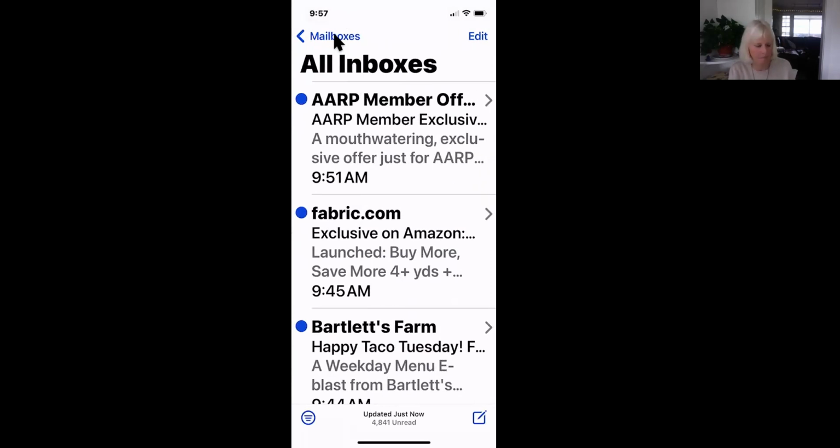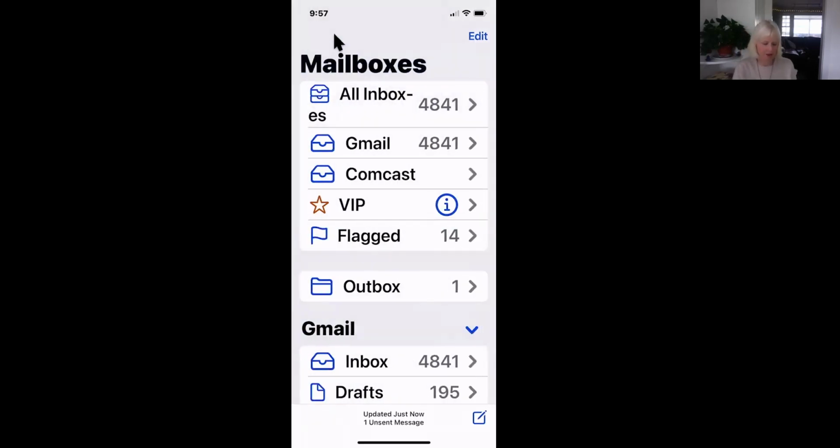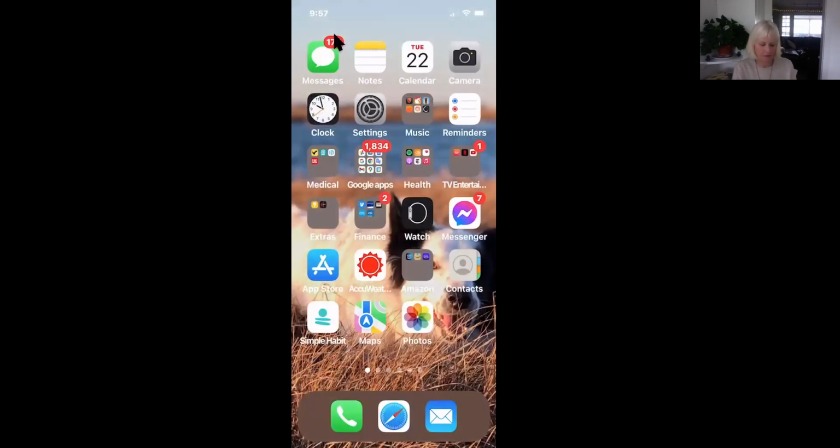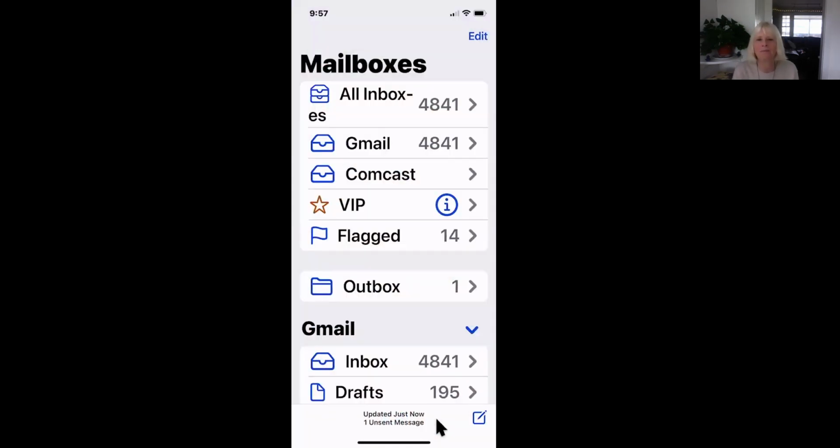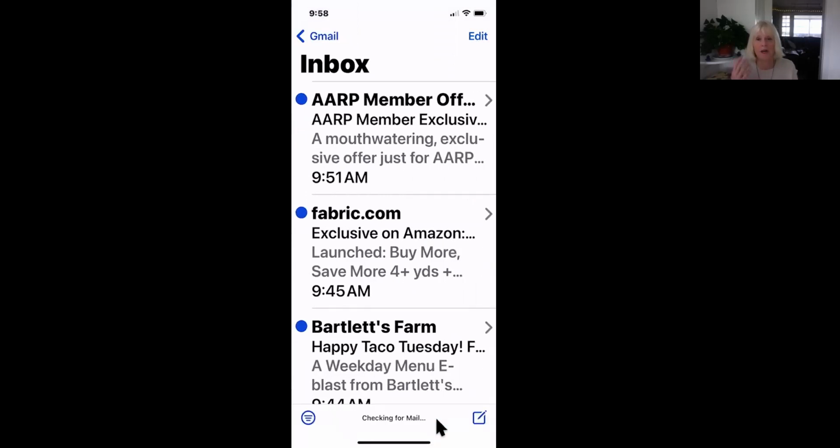Now I'm on my home screen of my phone. I look for my email, my Apple email, the blue square with a white envelope. I have that. If you tap that, you may open up to a different window.